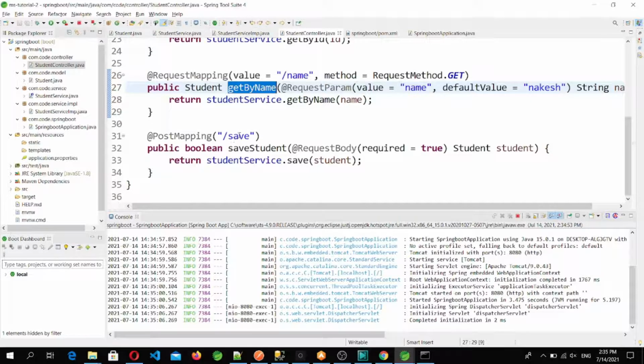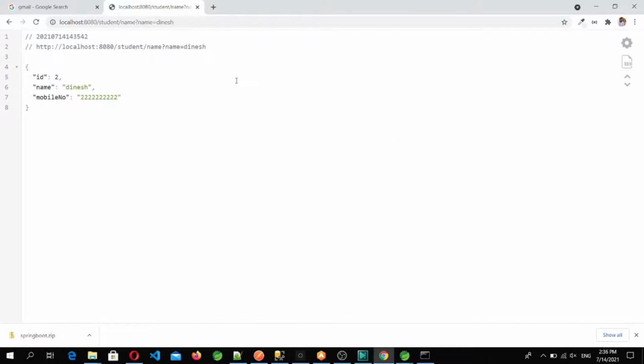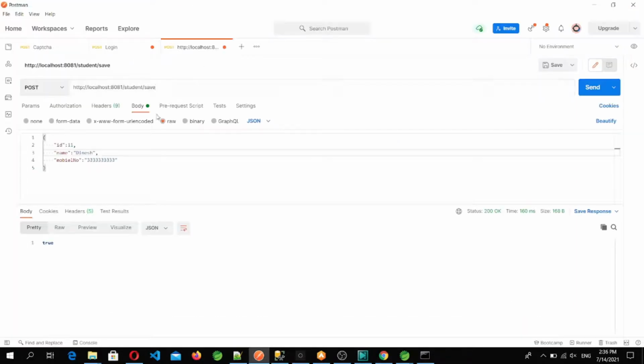Now for PostMapping, since it requires a post body, and here you see there is a post body. So here @RequestBody maps the request post body to the student object. Here we can provide the feature required equal true or false. If it is required equal true, then this object must be present in the request body. Since we cannot send the request body from the browser, I'll use Postman for that.